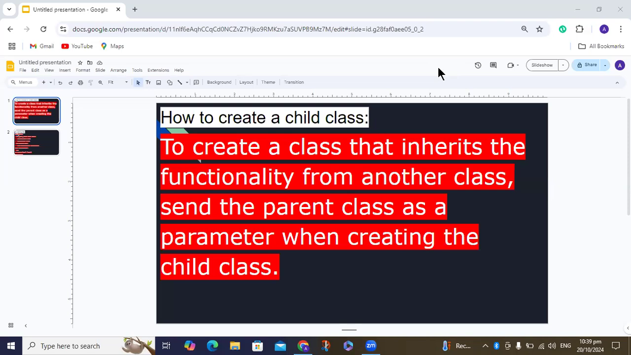So yesterday we were discussing Python inheritance and we have discussed two types of classes, child classes and parent classes. So now we will discuss how to create a child class. To create a child class, or a class that inherits functionality from another class, we will send the parent class as a parameter for creating the child class. So let's see an example.